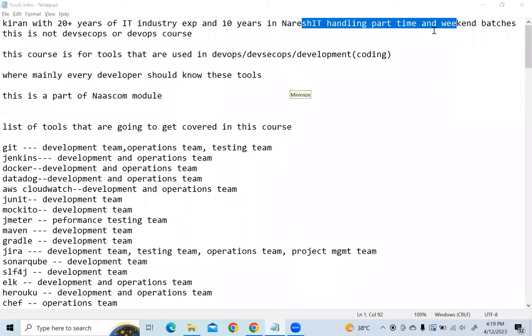So ideally, again I'm telling you, this course is not a DevOps or DevSecOps course. Don't think that you will be learning the DevOps area and DevSecOps area. In this course you'll be learning about the tools that we regularly use in our daily project activities. And mainly this is intended especially for those who are in the Java development area. So these tools will be very useful.